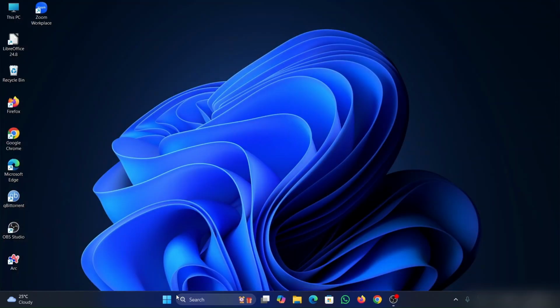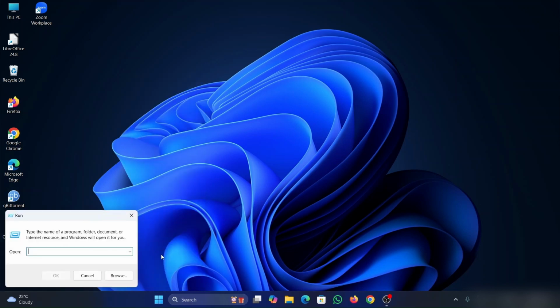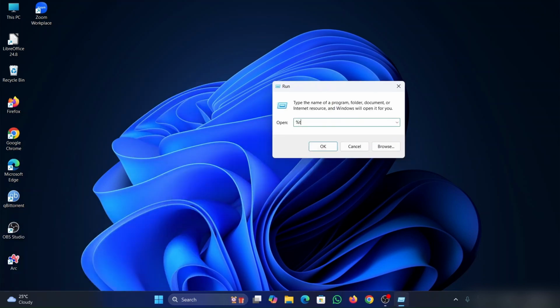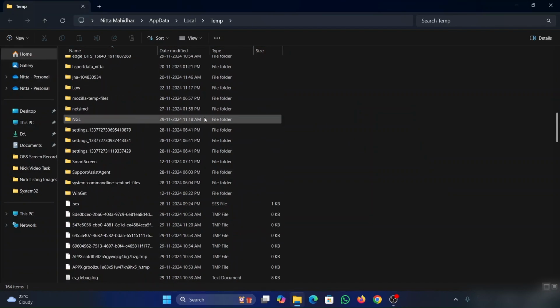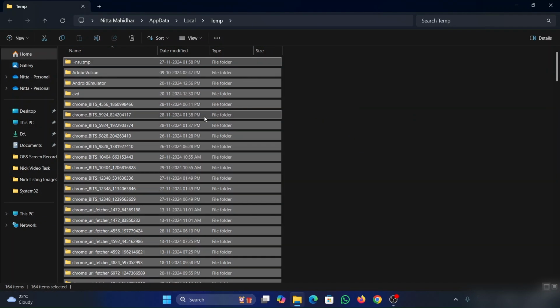Now again, right-click on the Start icon and click on Run. Now type %temp% and click OK. Now select all the files and delete them. You can skip the files that can't be deleted.